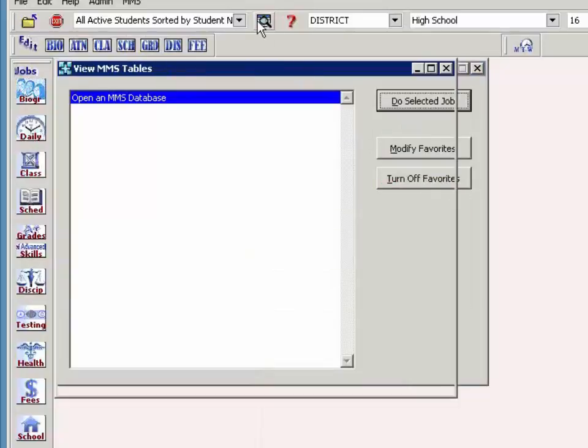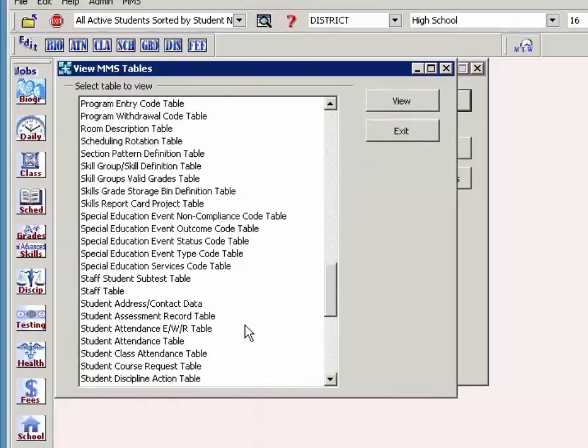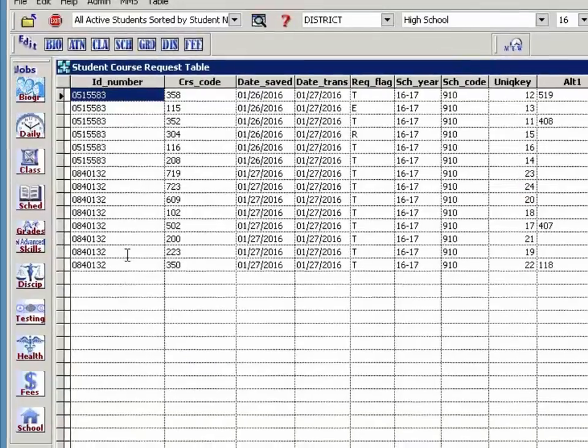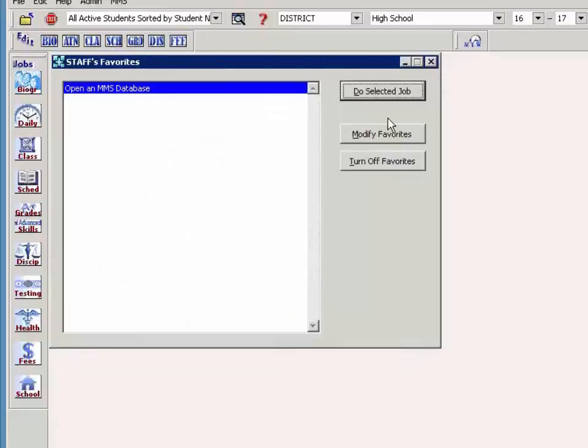If I exit out of here and click on the view and go down to my student tables, I can look at the student course request table and see, based on their ID number, the courses they selected, the day it was saved, and the day it was transferred. The request flag, whether the T is transferred, the E was an error, and the R was rejected, and what alternates are out here. So I can see some of that information as I go, which is kind of neat.